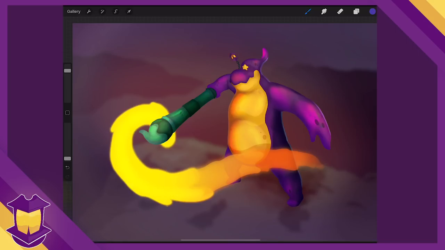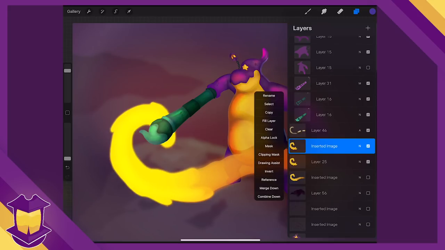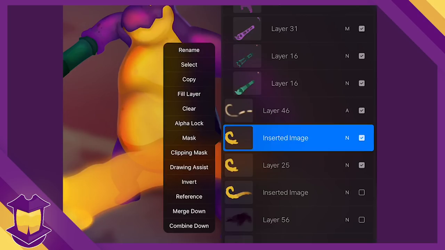In the layers panel, tapping the checkbox to the right of a layer will turn its visibility on or off. Tapping the name of the layer will bring up a menu of options where you can rename, select all the contents, copy, fill the layer, clear the layer, lock the opacity with Alpha Lock, which makes it so you can only draw over what's already there. This is great for painting or coloring line art, and several mask options.